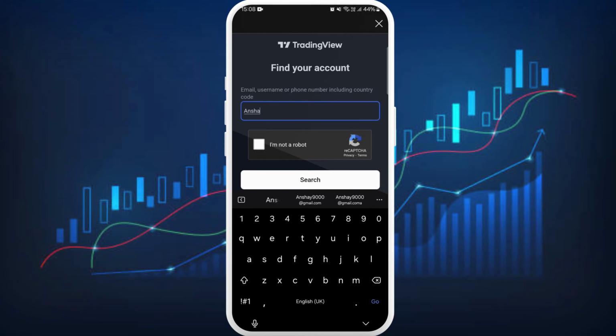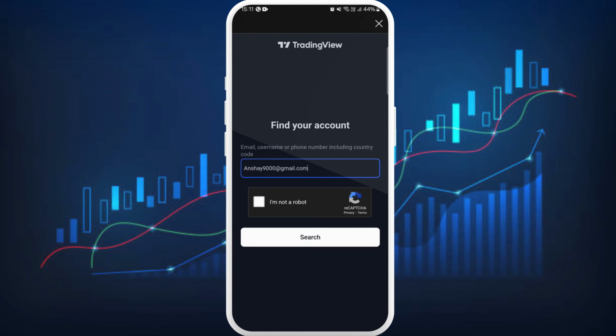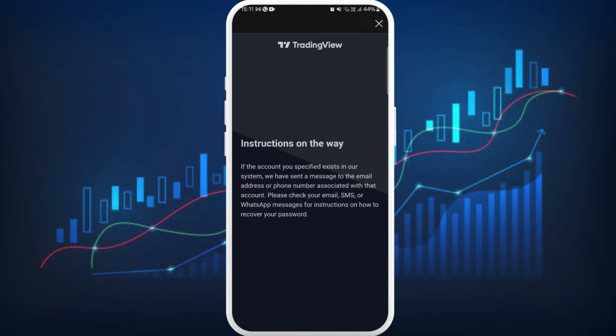So I'll enter my email address. Tap on this checkbox to prove that you are not a robot. Once you're done, tap on this search button. Now you will receive an email from TradingView.